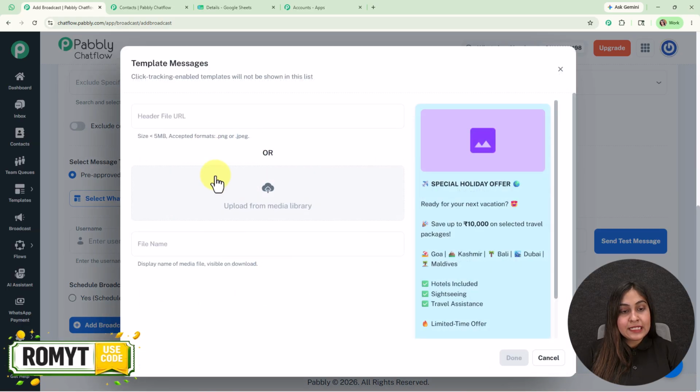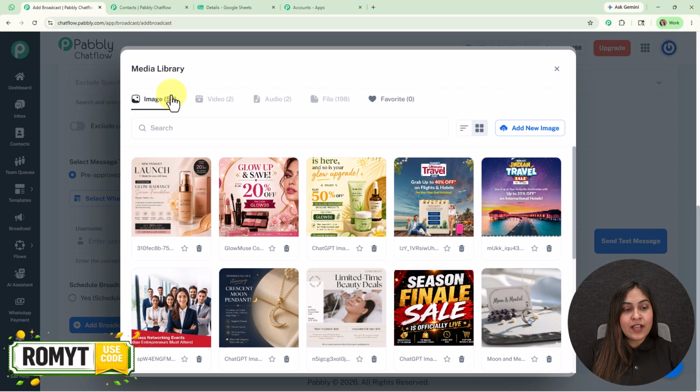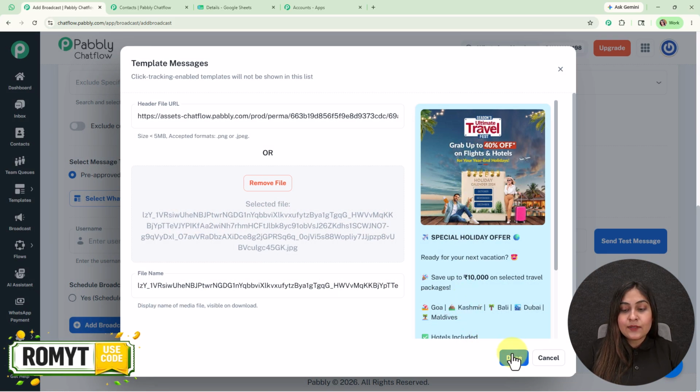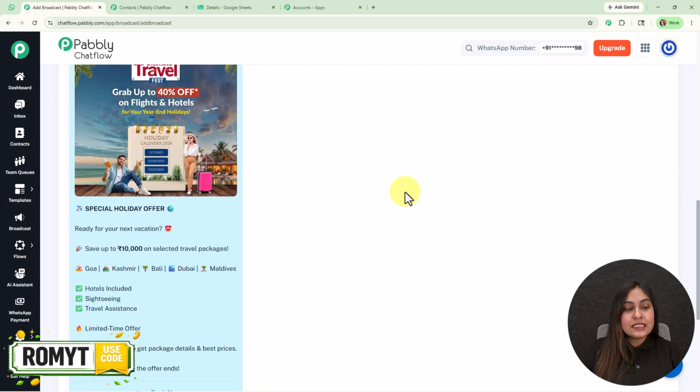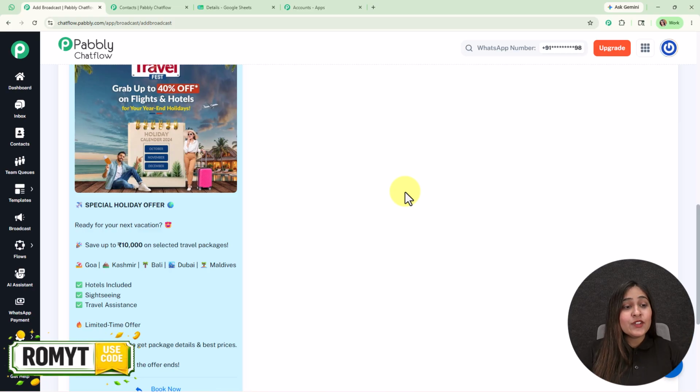This is my template, and here it is asking me for the file URL. Here I'm going to select the file that I've already uploaded, and then we're going to click on this done. You can see this is my template. Also, let me tell you that you can make this message personalized by adding variables as per your requirement. For now I've used a basic template.